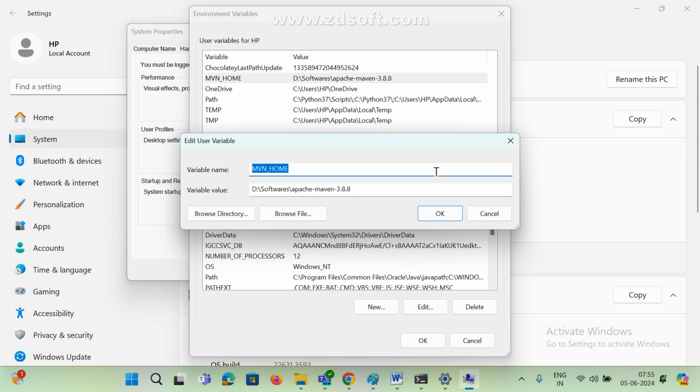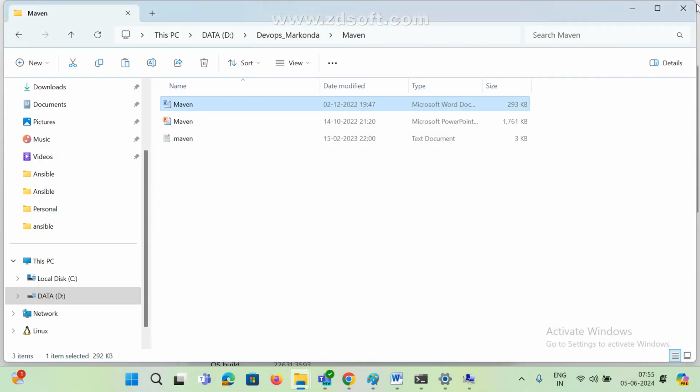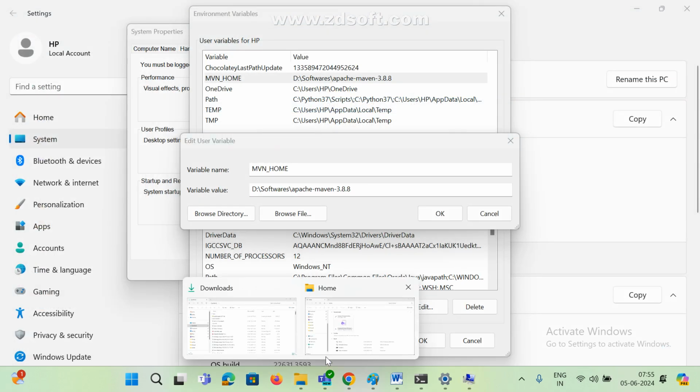This is the variable name. These are environment variables, but mostly we pass them in uppercase only. And this is the path, where your downloaded software is available. See here, D colon softwares Apache Maven 3.9. Suppose you want to set 3.9, just copy that path. Where is that path? Go to here.